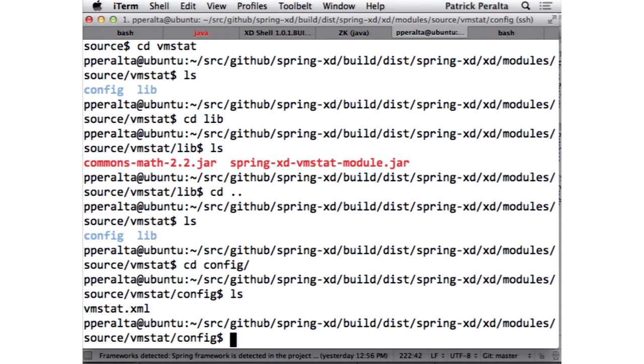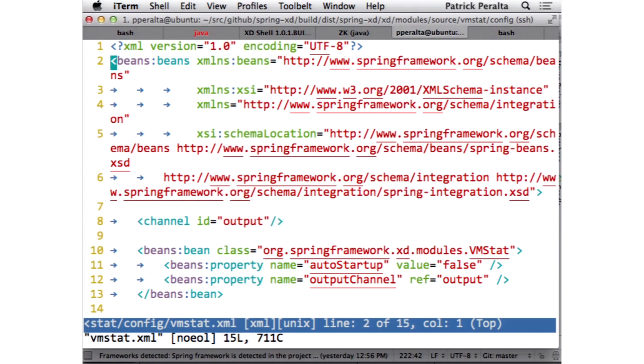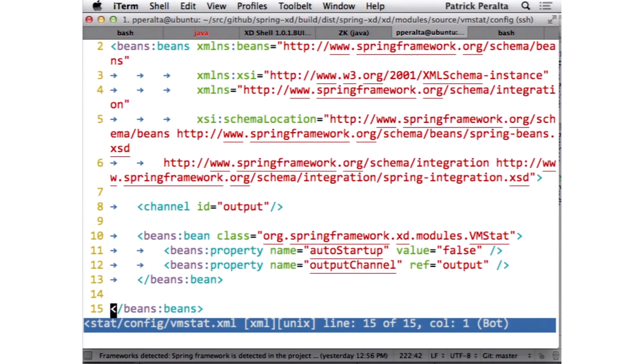So if we take a look inside of config, then we can see the XML config, and in this case it's really, really simple. It just has this output over here, which is just setting up the output channel, the definition of my bean, and 2 properties. We set auto startup equal to false. The reason is that we want to be sure that the message bus channels have been established before this starts up. Otherwise, we'll get some errors on the console. And we're just tying the output channel to the output channel that's defined up above. And that's pretty much it.